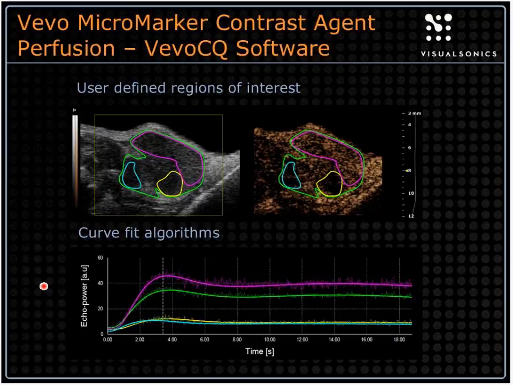Okay, that's great, Stephen. I hope that's helpful for a lot of people to understand how that bolus model is actually working, and giving enough time to let it really do its job. There's a question here just about VevoCQ, and has it been tried in animals other than mice?